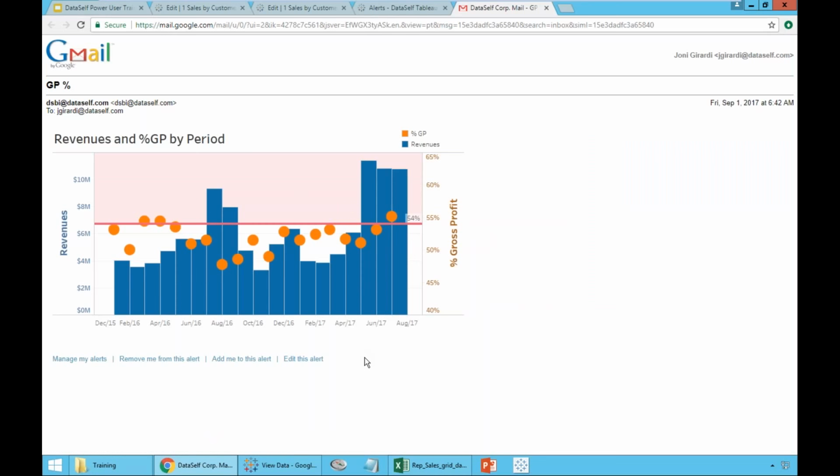And you can say, hey, you can forward this email to someone else. Hey, Bob, what happened with this problem? And maybe Bob has DataSelf and says, gee, I need to receive this alert as well. What Bob needs to do is simply get in that email he received and say, add me to this alert. That's it. You don't need to call IT. You don't need to call anyone.